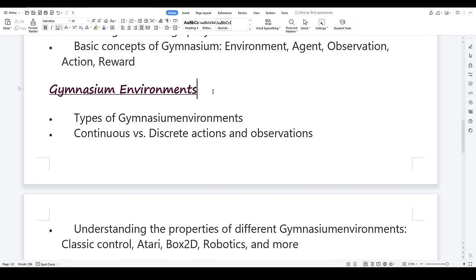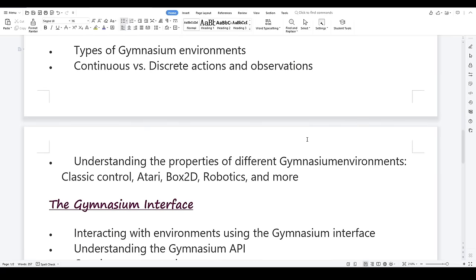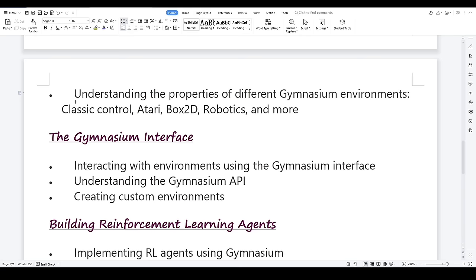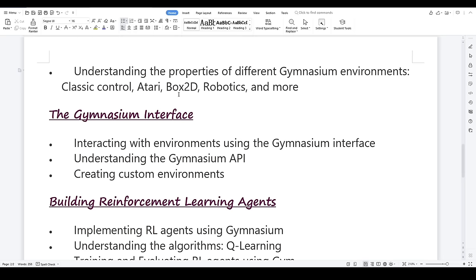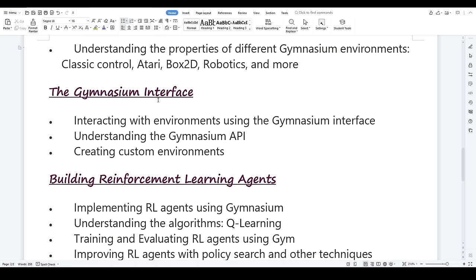The next section is Gymnasium environments. So we'll understand the types of Gymnasium environments. We'll understand the difference between continuous and discrete actions and observations. Understanding the properties of different Gymnasium environments, and also those are the games: classic control, Atari, Box2D, robotics. So these are different types of environments available, and there are many more available. So Blackjack, we have taxi environment, we have frozen lake environment.